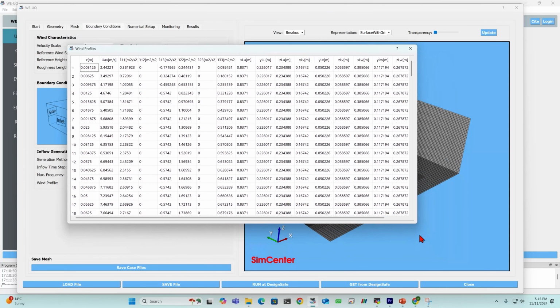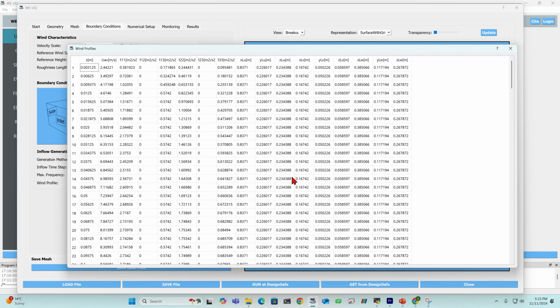This is basically tabulated data containing the height information, like how the profile is specified. Here, we are specifying the profile along the vertical axis. So it specifies mean wind speed, Reynolds shear stresses, and Reynolds normal stresses, as well as length scales at different elevations. And for the rest of the elevations, it's going to be interpolated linearly.